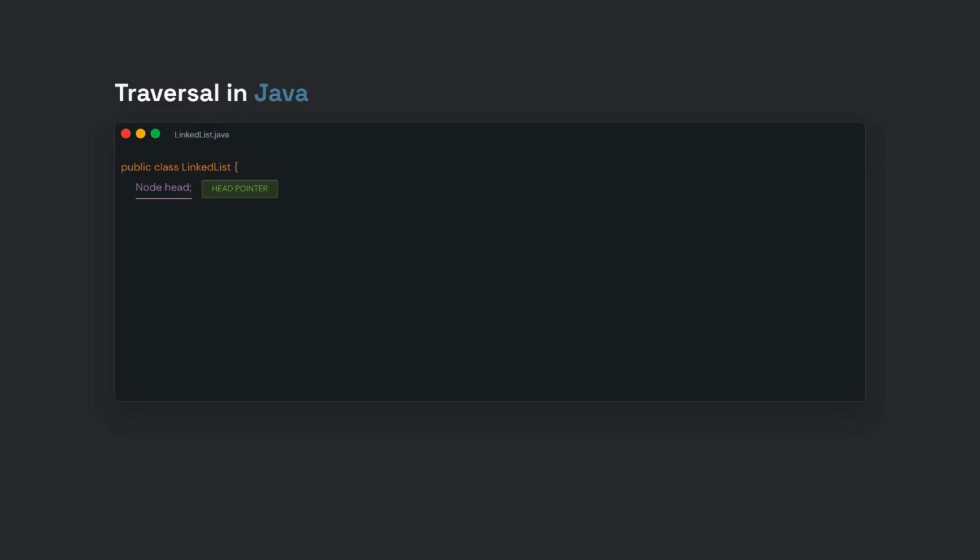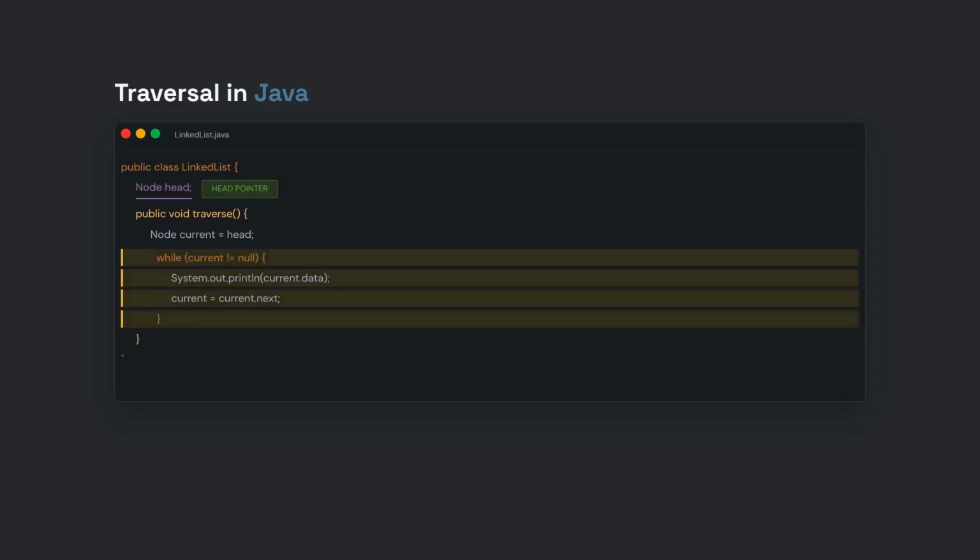In an interview, you'll be asked to write a while loop to traverse the list. We create a temporary pointer called current. Start it at the head and loop as long as current is not null. Inside the loop, we simply move current to the next node. This is the core algorithm of linked lists.